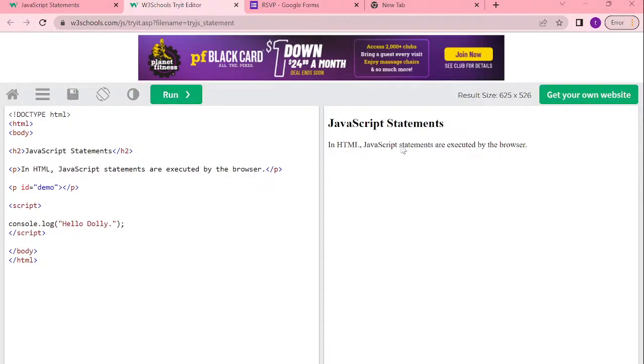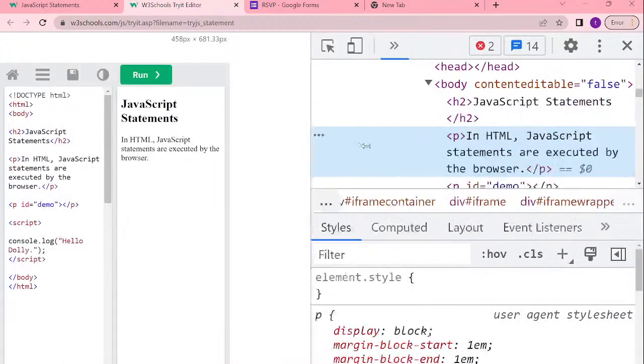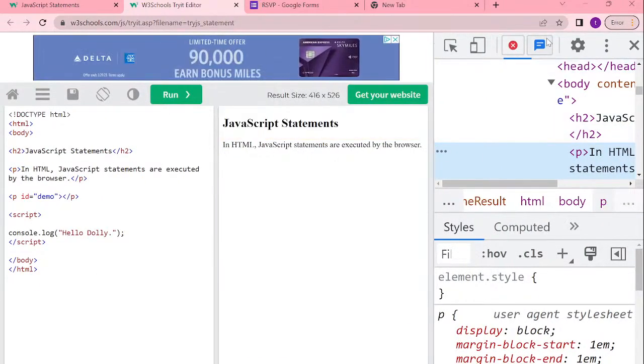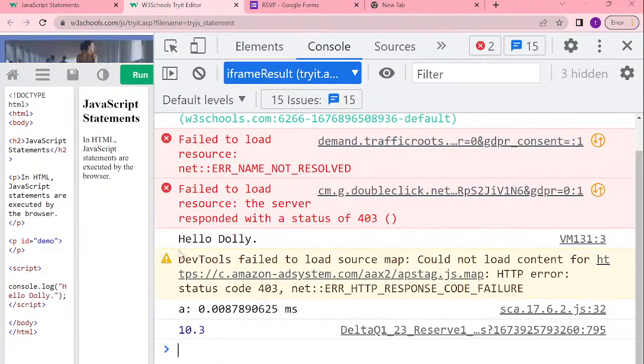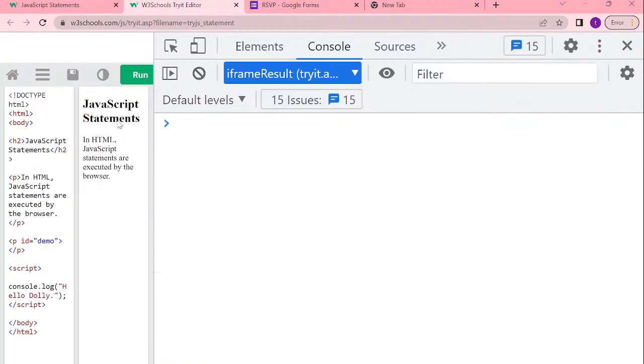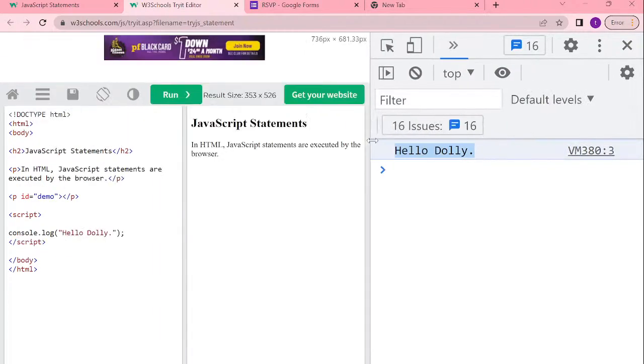just click on run, click on inspect, click on console. I'll just minimize this. Here you have the console, right? The same one which we are using. Just clear everything and run it again. You see here? As we have written console.log, it is getting printed here, right?